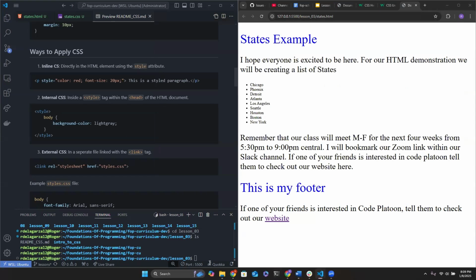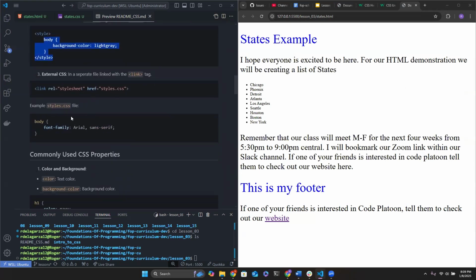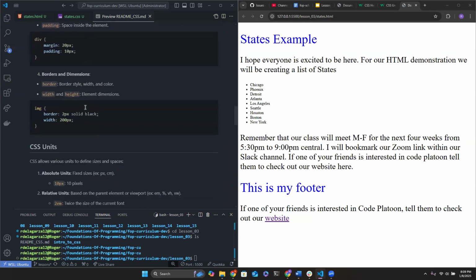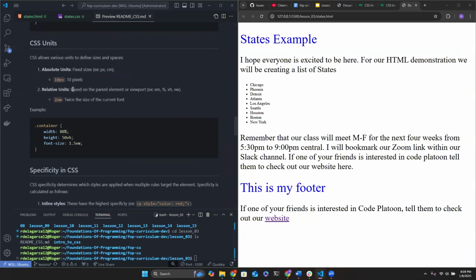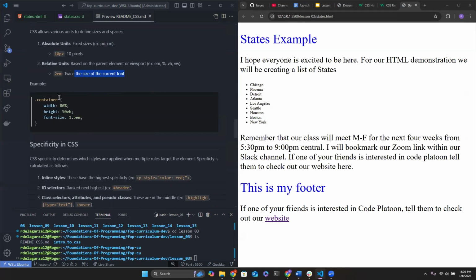So let's continue on with the CSS. Here we talked about the inline CSS. We talked about style, the link in it. We talked about how we actually write it. Let's go into the commonly used units. We have absolute units, right? These are your fixed sizes, and I showed you a small demonstration of that with pixels. You also have centimeters. You can give them absolute units to define a specific size, or you can use relative units like 2em, where it's twice the size of the current font, right?